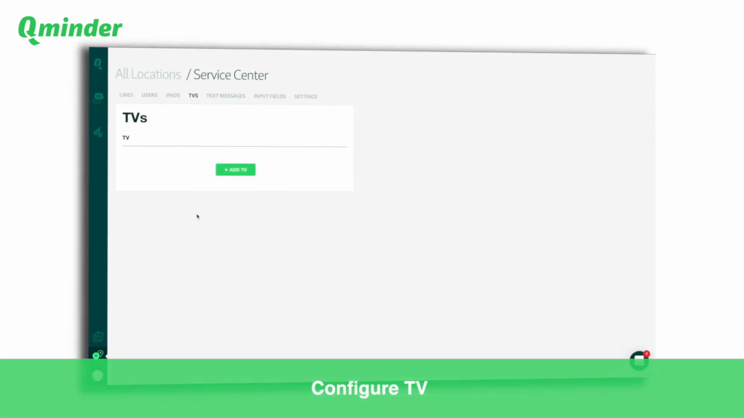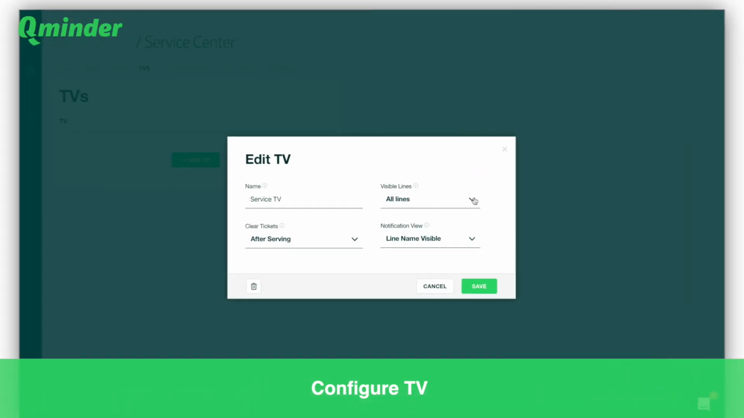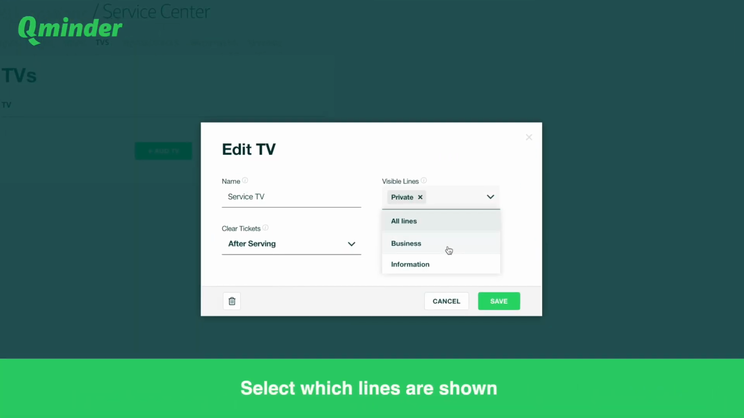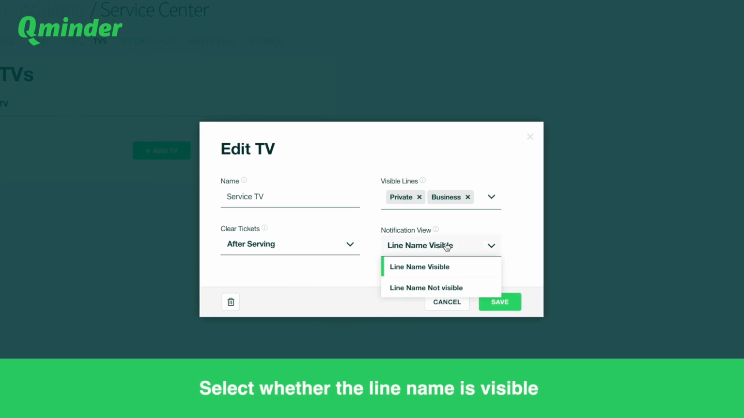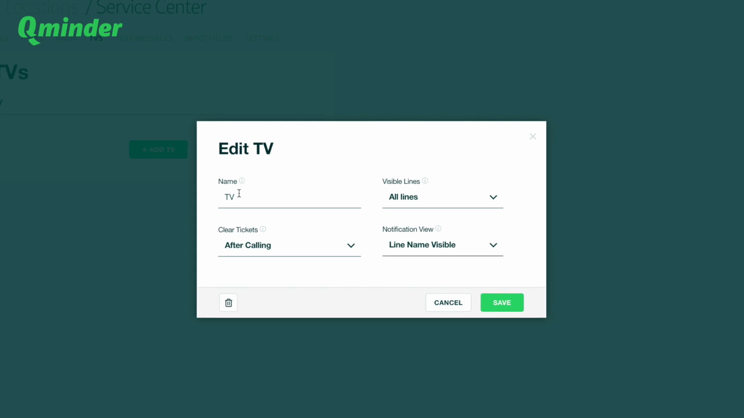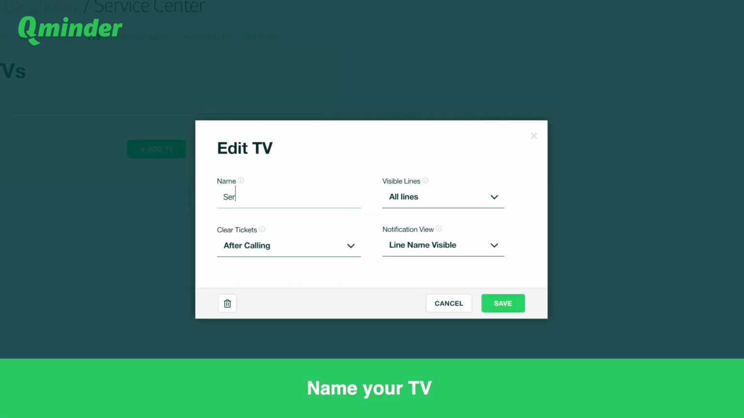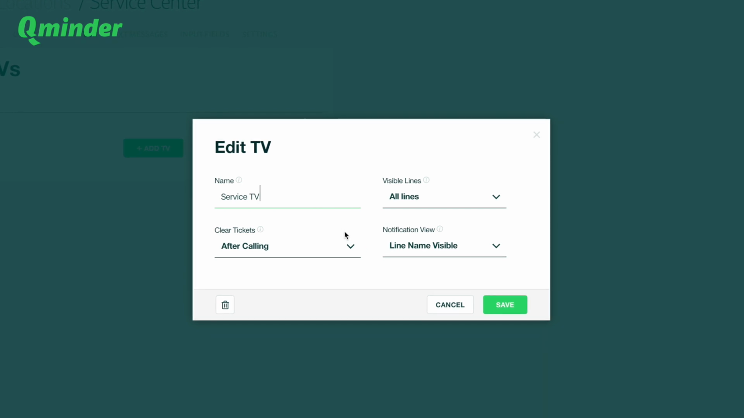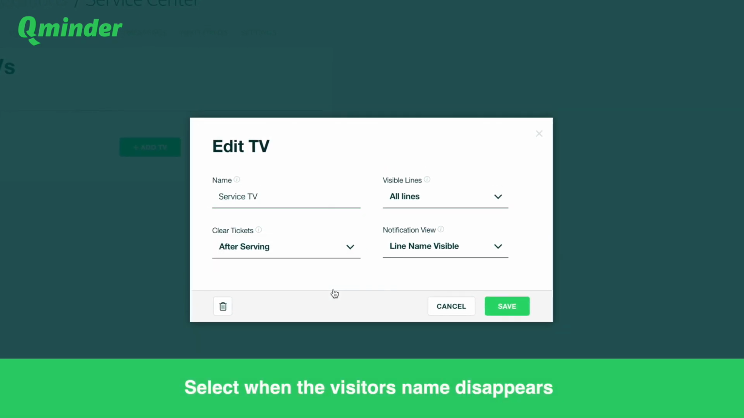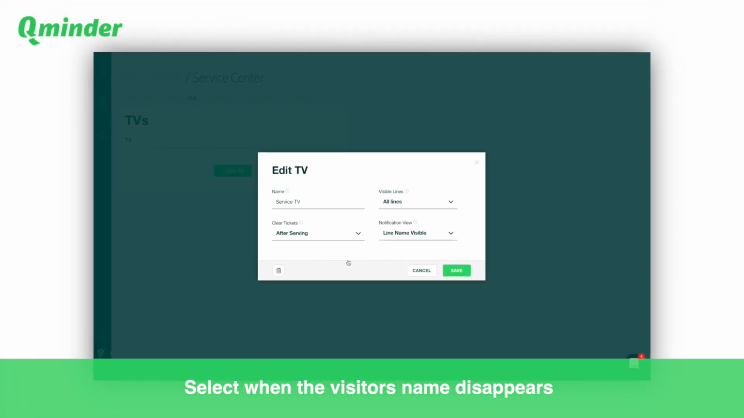By the way, you can configure the view on the TV even further. For example, you can limit which service and waitlist are shown, or whether the line name is visible on the notification screen. Depending on the size of your waiting area or store, consider setting up multiple TVs. In this case, naming them is useful. Furthermore, you can change the specific behavior on the TV when the served customer's name will disappear from the screen.